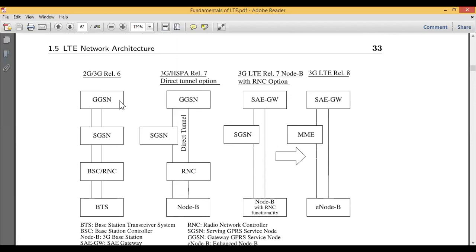If you look at this diagram, column number 1 is 2G/3G release number 6. This is the first release, where we have 4 blocks, right? Then we have 3G/HSPA, that is High Speed Packet Access, but the release version is number 7. We also call it a direct tunnel option.